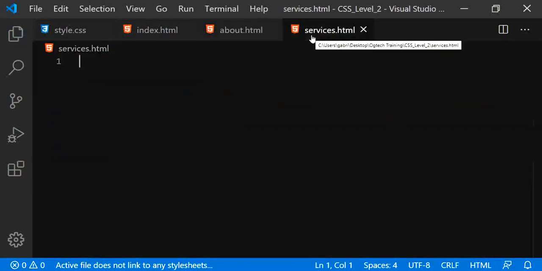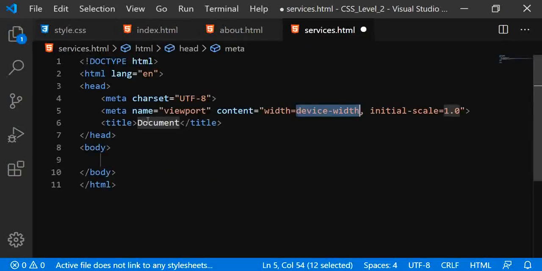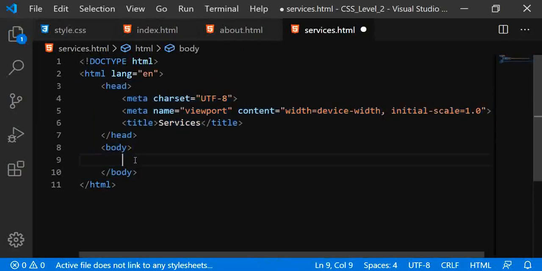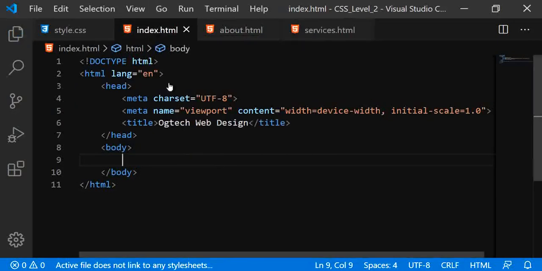I come to services. I generate the code again. Shift 1. I generate. Then I'll change this to services. Inside the body, I'll add another h1. Then I say services. Though we have done nothing yet. Now I'll move back to my index.html.